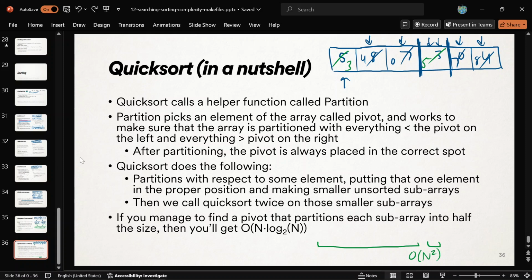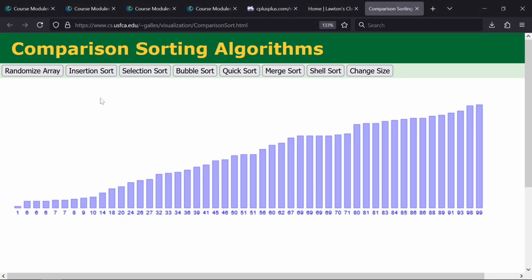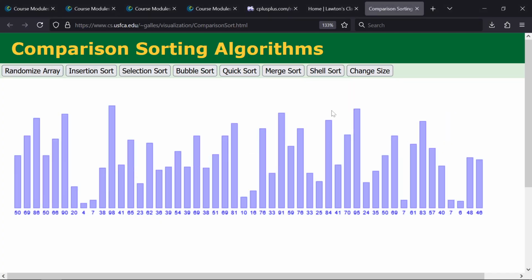Are we ready to watch it work? What this particular visualization is going to show is the pivot element as a line. Everything above the line is going to the right, and everything small, below the line, is going to the left. Also, quicksort saves some space. It's going to work inside the array itself. It doesn't need an extra piece of anything.